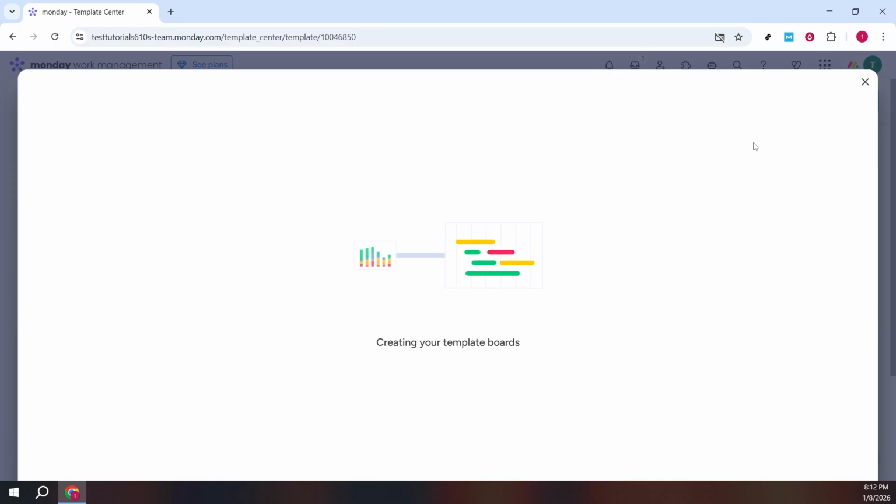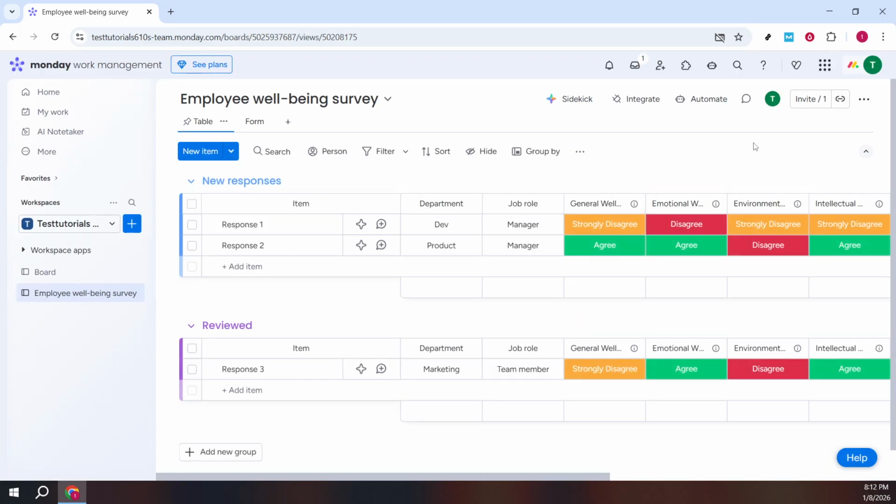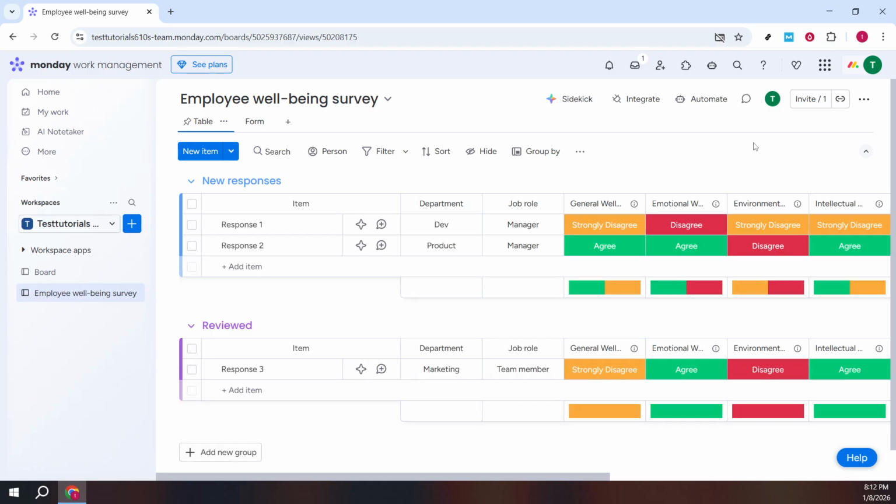Now, make your edits. Rename the board and groups to reflect your survey topic. Update column names to match your questions, and remove anything you don't need to keep it lean and clear. Use short text for brief answers, long text for open-ended feedback, and drop-down or status for multiple choice style questions.